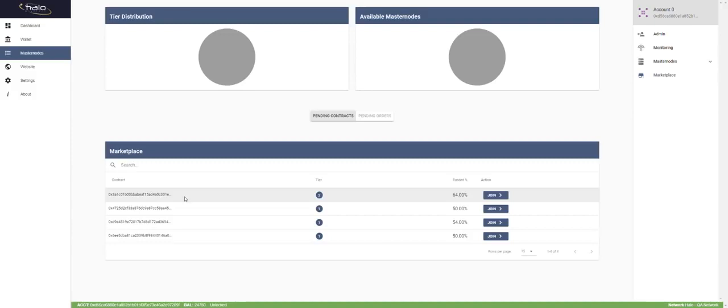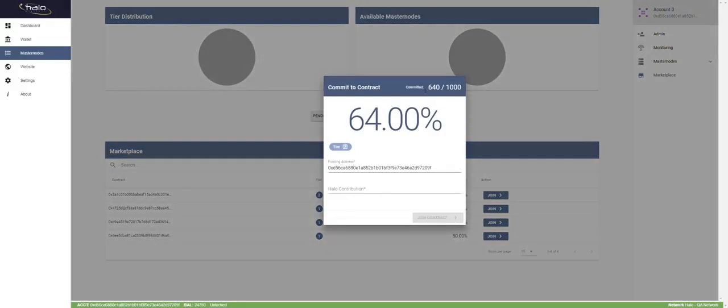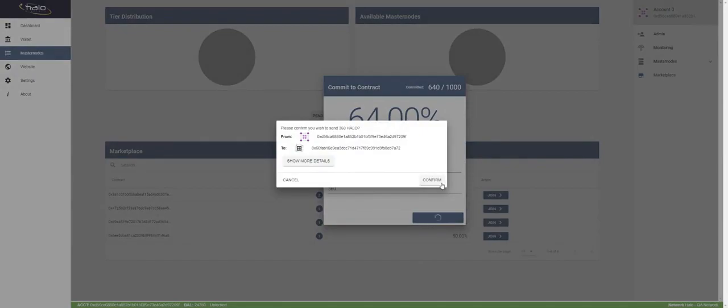So now let's say you want to join a public masternode. Let's just go through. So this one is, let's see, we have a tier 2. Let's see, I want to join this one here. So this one is committed 640 out of 1,000. It's a tier 2. My funding address here. Let's finish this one then, and let's say I can do math. If I do 360, join contract, confirm, popped up.